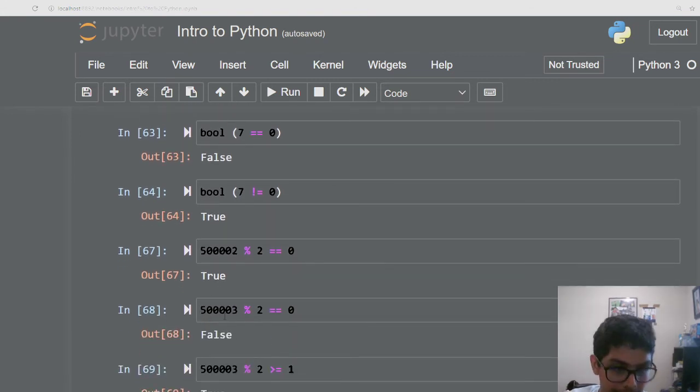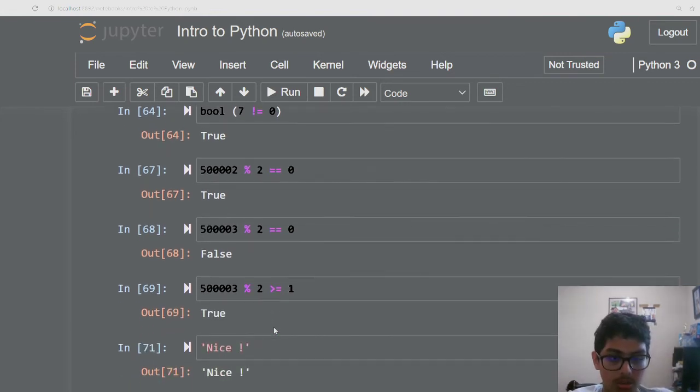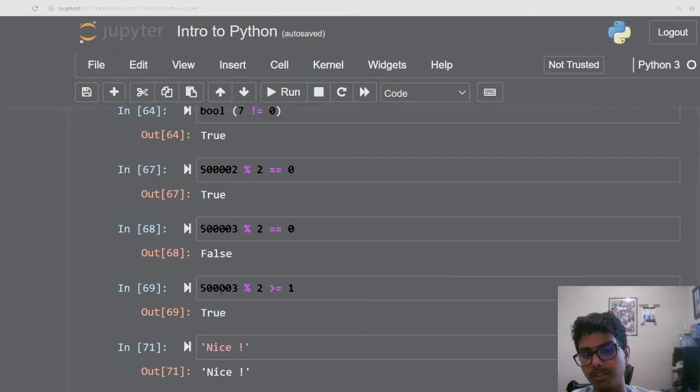How about 500,003 mod 2 is equal to 0? That's false. There will be some remainder left over, meaning it's not an even number. So how about 500,003 mod 2 is greater than or equal to 1? That's true. If it's 1 or greater, then that's true. Now you might be wondering, what if it's less than 1? If something is less than 1.